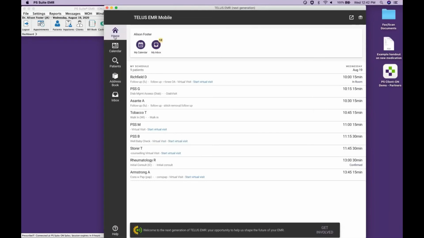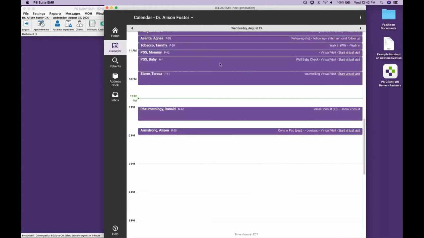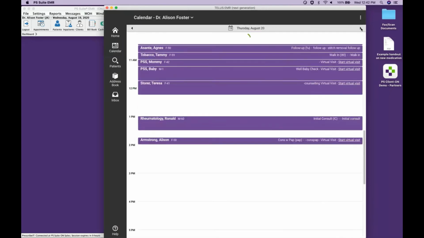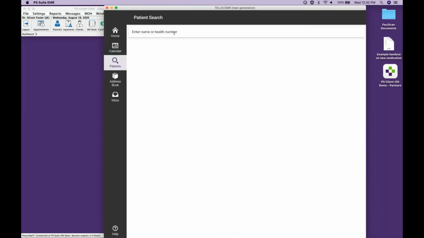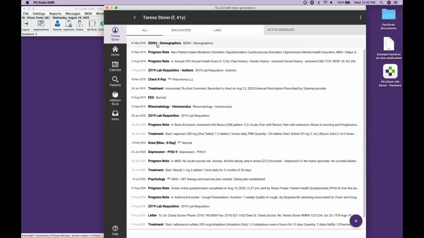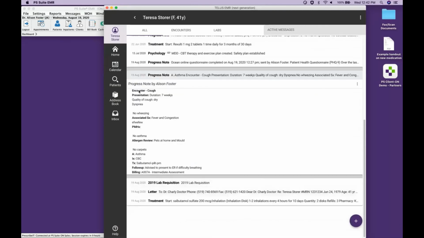We can see our home screen, which will allow me to see my daily schedule. I can see my calendar for any day that I want. What I'm doing tomorrow, I can click on tomorrow's date to see my schedule. I can look up particular patients as well. So if I want to see Teresa's record, again, when I'm at home doing a virtual visit, I can pull up her encounter directly from here and see that progress note we just made today about her cough. So it's kind of like two records in one.